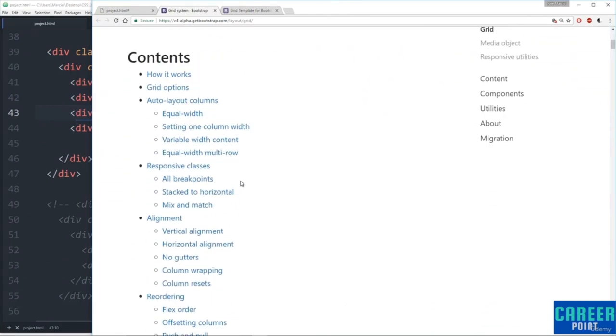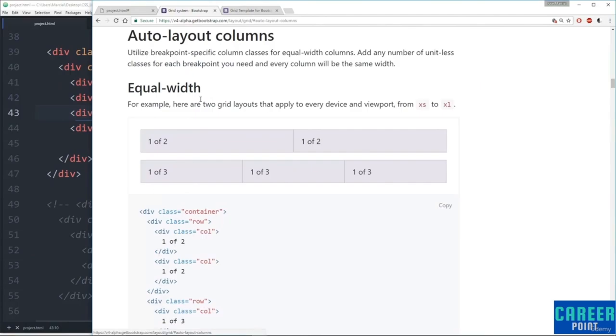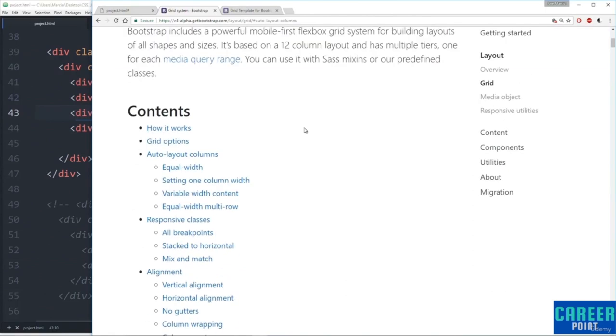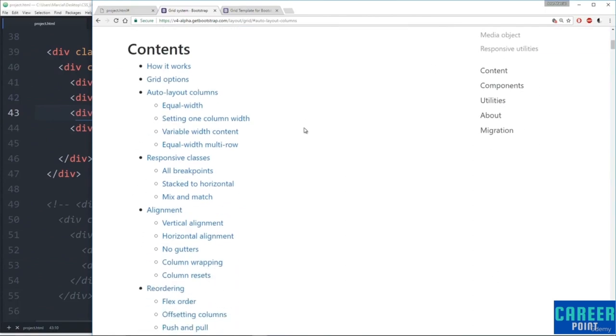There's a lot more to it than what we've covered. There's auto layout columns with equal width, and there's a lot more we can do there. We won't be messing around with the grid system too often when we're building our actual websites, which is why we're not going to go into all of this, but it is all there for you. The documentation is pretty clear on what you can and can't do, and it's a really great resource for you.